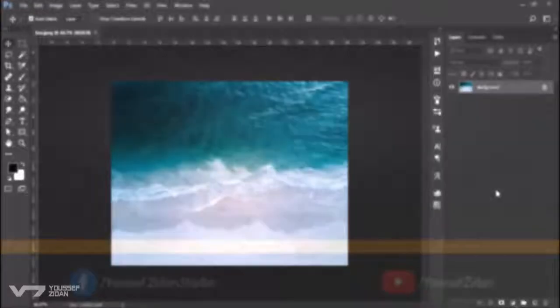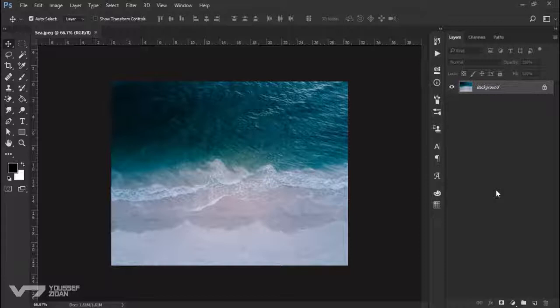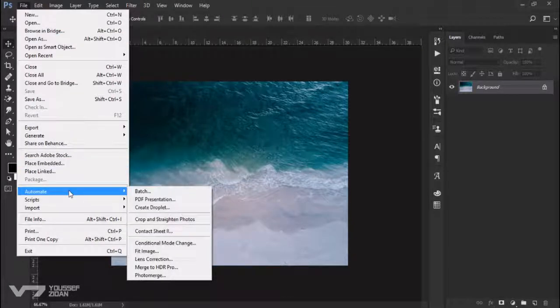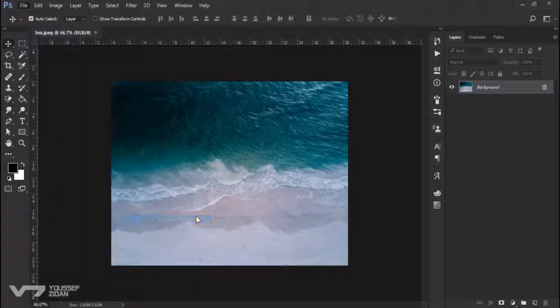In this video, I want to talk about an interesting menu in Photoshop, which is Automate. You can find it in File, Automate. In this video, I want to talk about this option, Crop and Straighten Photos. When you try this option for this image, for example, you will find something strange is happening.